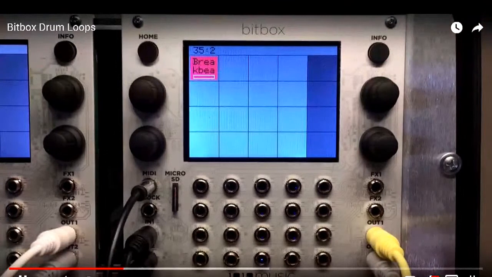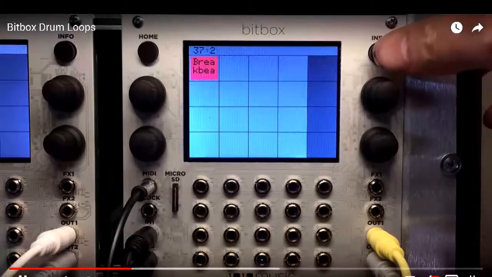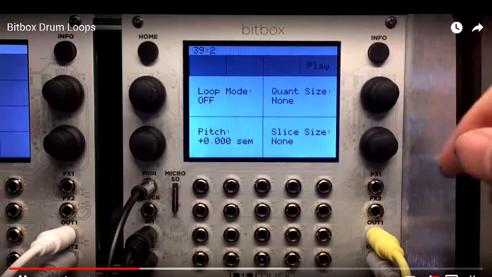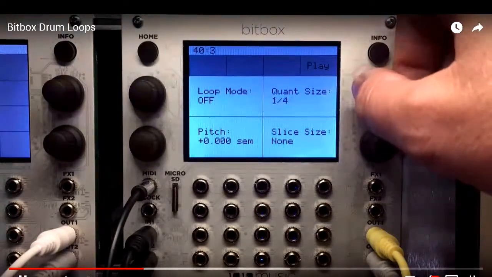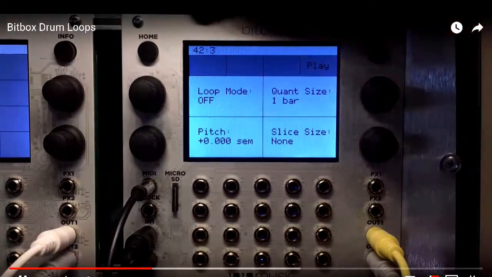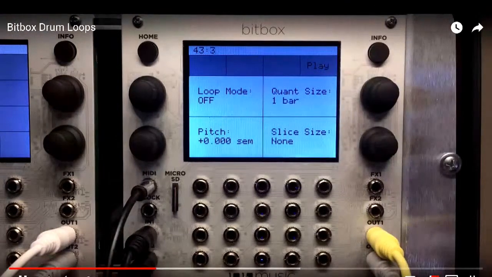As you noticed, it starts and stops right away, which is sometimes good, sometimes not so much. On the second page of the properties, you'll find the quantization settings. And when you set this to one bar, the loop will start and stop according to the bars and beats counter inside the device. Right now, we're free running at 120 beats per minute. The bars and beats display is similar to what you would see on your DAW software. The clock can be done internally or through MIDI or analog clock.